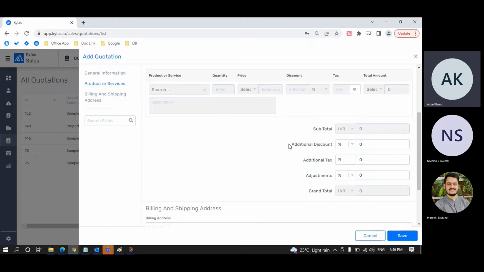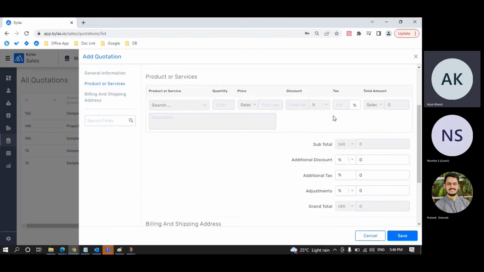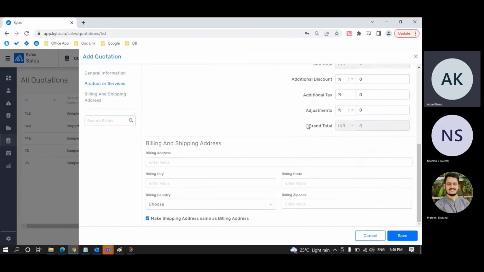The additional discount, tax, and adjustment would be applied on the subtotal, which is coming from none other than the product discounts and taxes that we would be updating. And at the bottom, that is the third section, we have the billing and shipping address information.